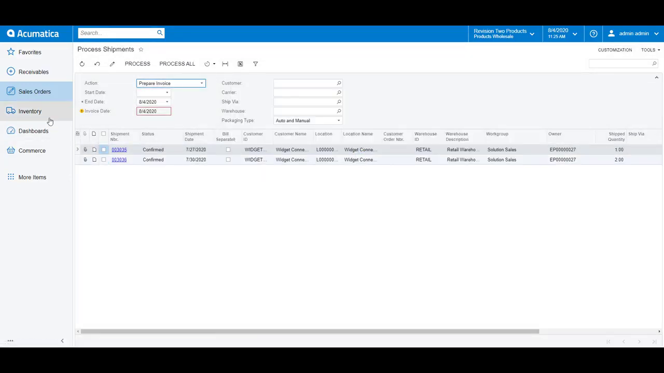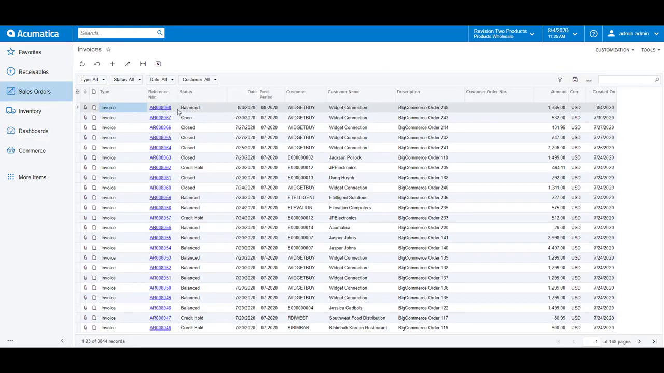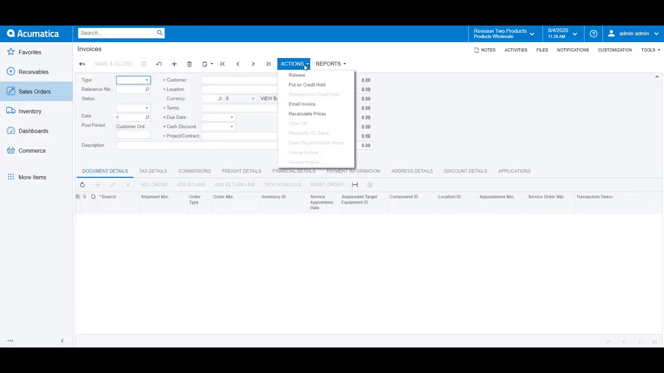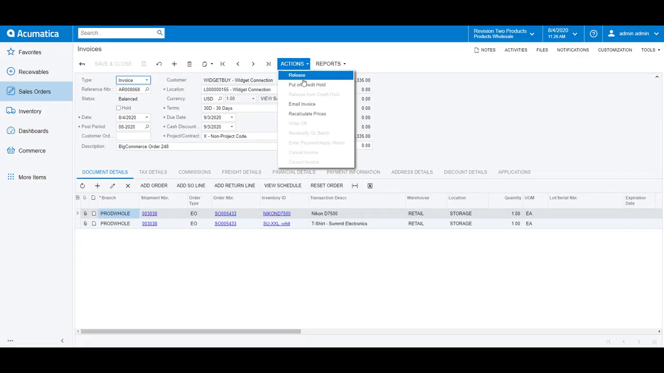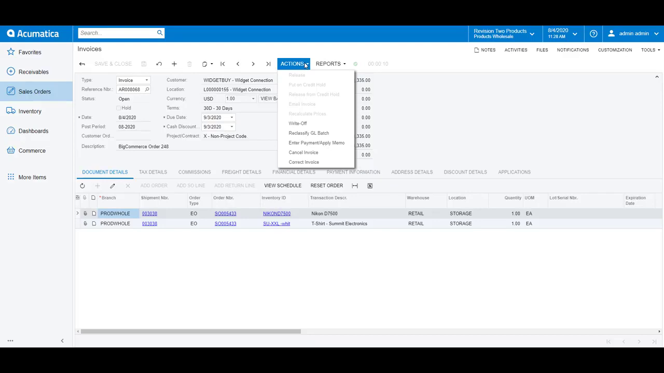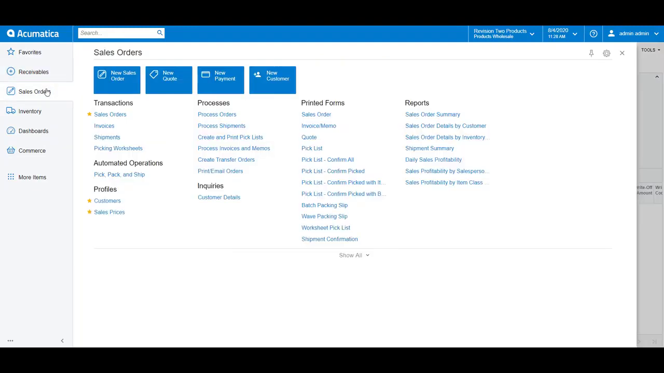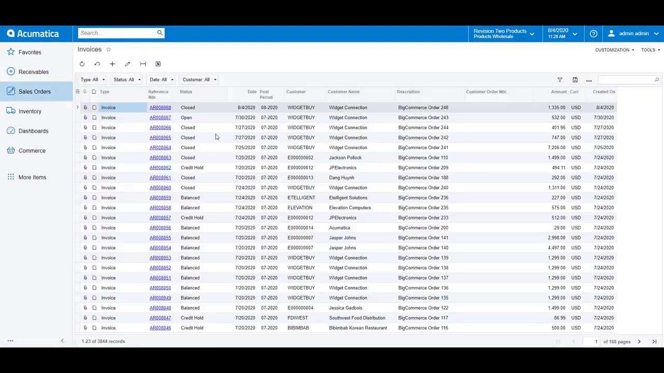Okay, we can close this down. Let's go into our sales orders and pull up the invoices. Here I can see that my invoice now is balanced. And we're going to release the invoice. And once that invoice has been released, let's imagine that we received payment back. Remember, this is a B2B customer, so likely an invoice has been sent to the customer and they've sent back payment. We're going to go ahead and enter that payment information and we'll release the payment, and now we're done. If we go into invoices, we'll see that this order is now closed.